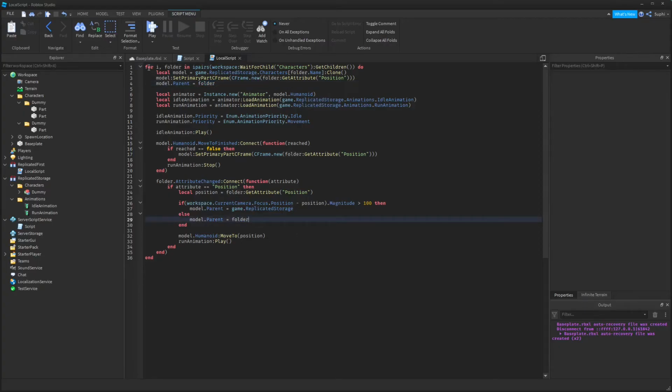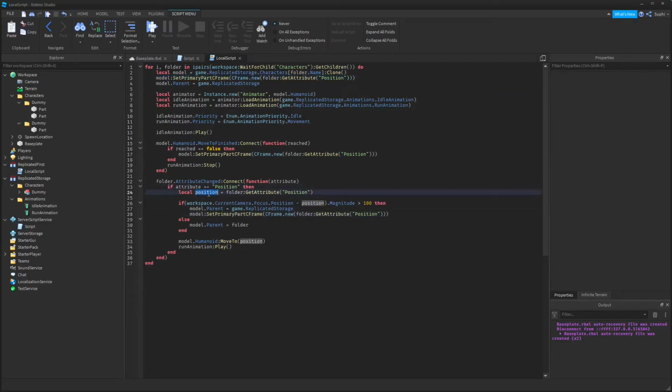Now when we first enter the game and loop through the folders, instead of putting the model straight into the folder, the NPCs are going to first start inside of replicated storage. And once I've placed the model into replicated storage, I'm going to also teleport it to the position, like so. And now we're only going to move and animate the model if the model is within 100 studs.